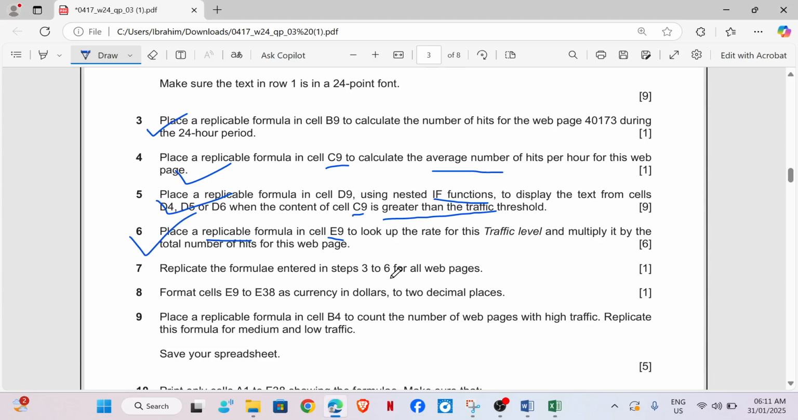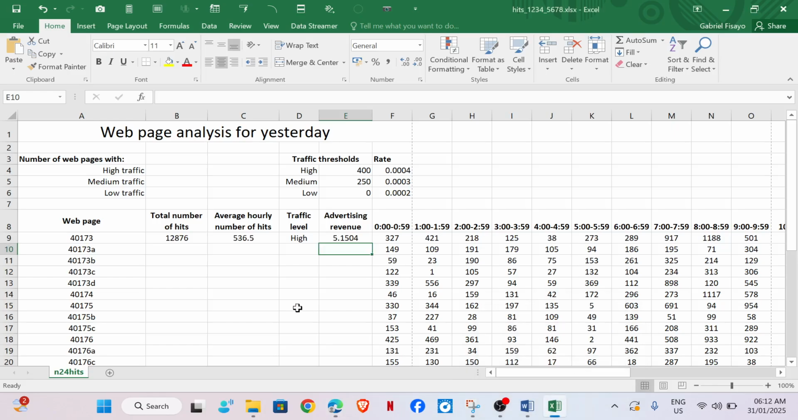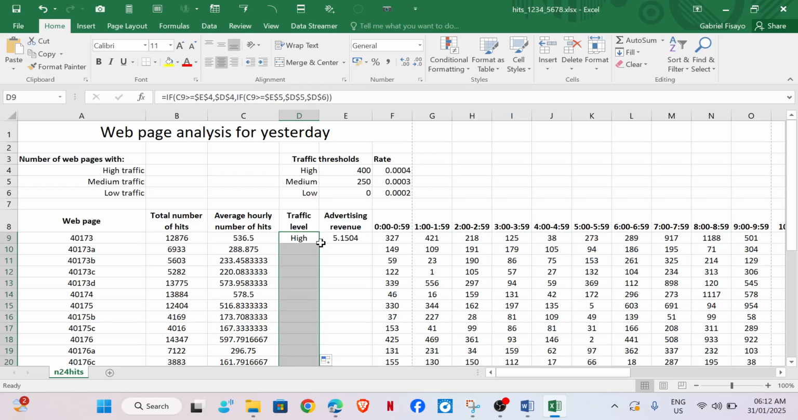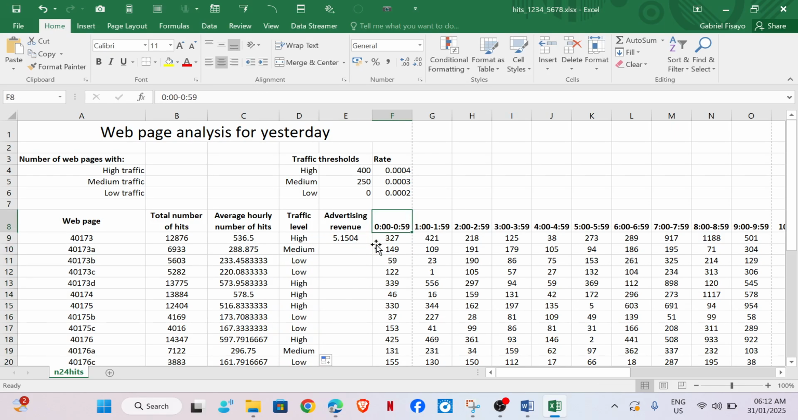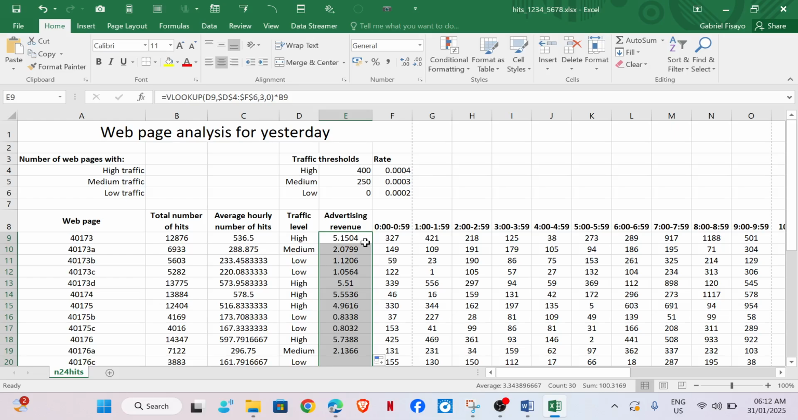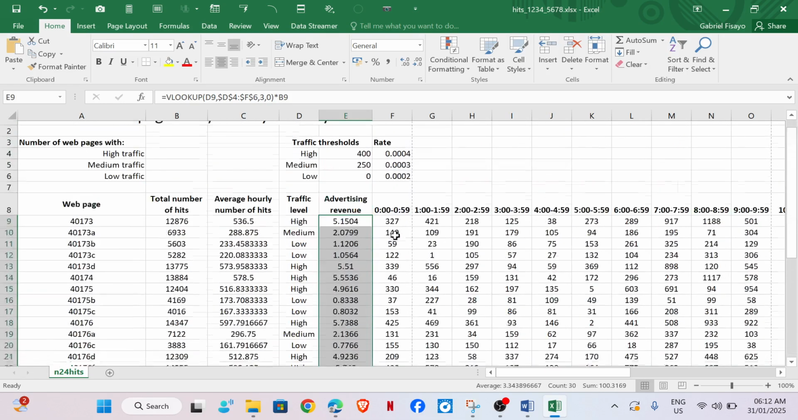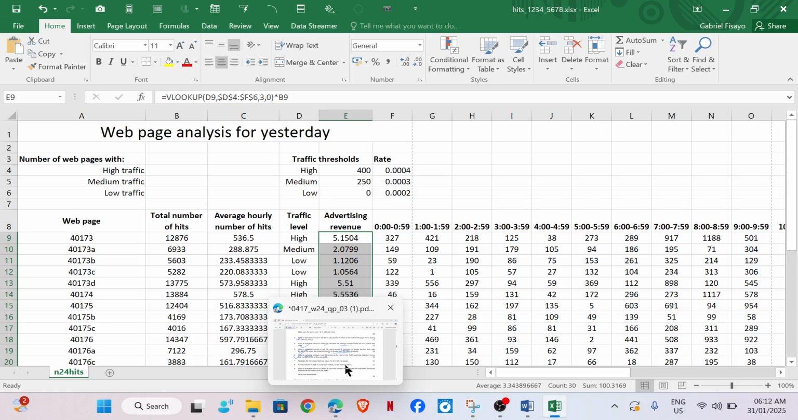Replicate the formula entered in steps 3 to 6 for all web pages. So in steps 3 to 6, all of these formulas here, we need to replicate. Just click here and do it. Now the formulas are replicated.